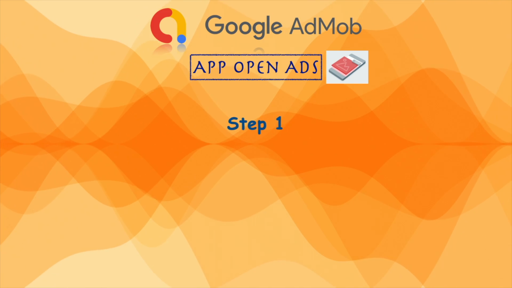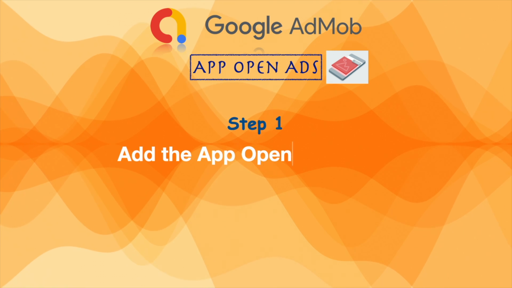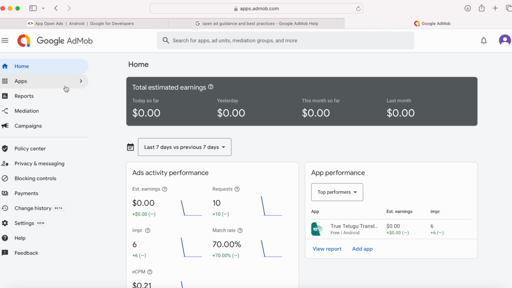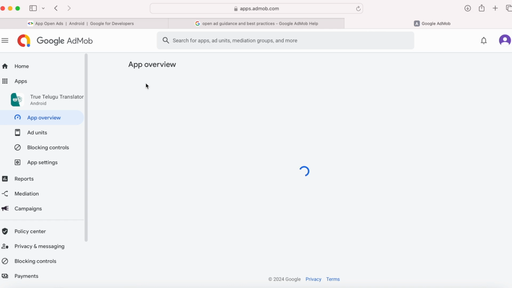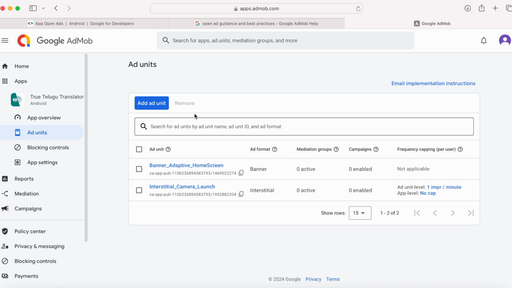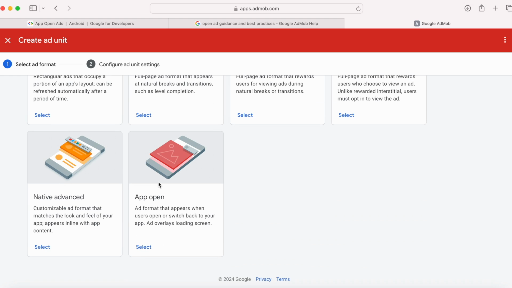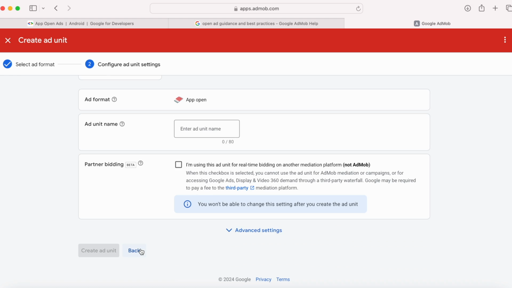The first step in the implementation is creating the ad unit ID. Log into AdMob account, select the app from the apps menu, go to ad units, select add ad unit option. We are implementing App Open Ads. So select this App Open Ad format. Give the unique ad unit name.